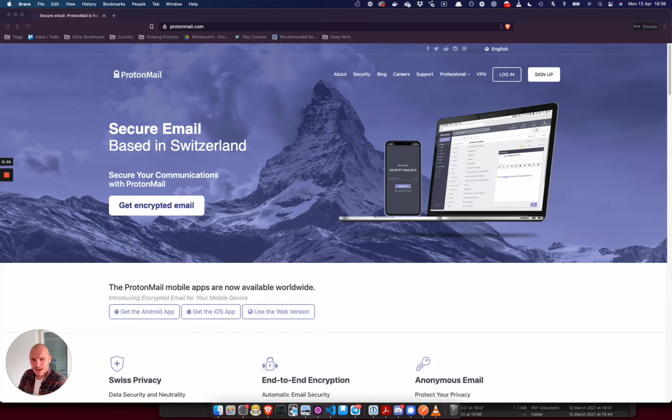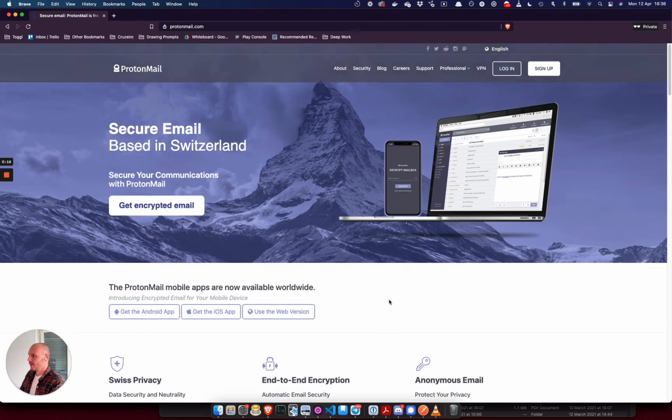Hi there. I will be doing a product teardown of ProtonMail.com, the desktop version. I'll be looking in this direction because I've got a big screen over here, but the camera is over here. So this is the home page.